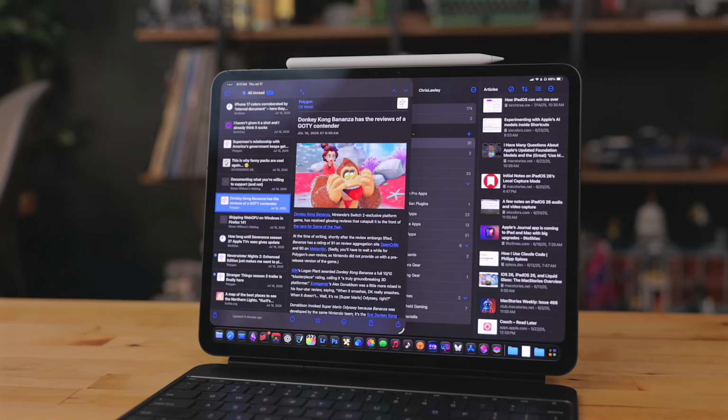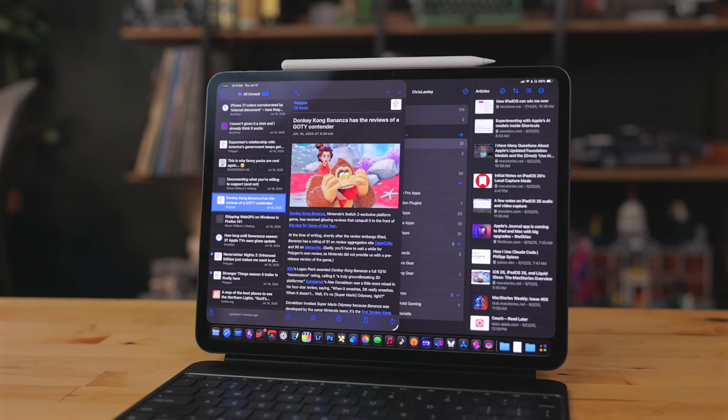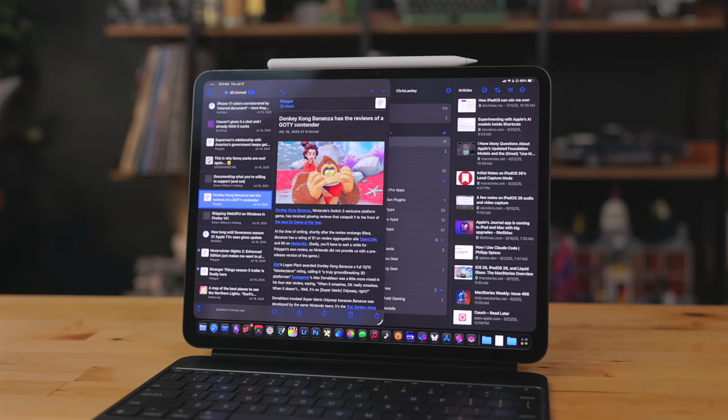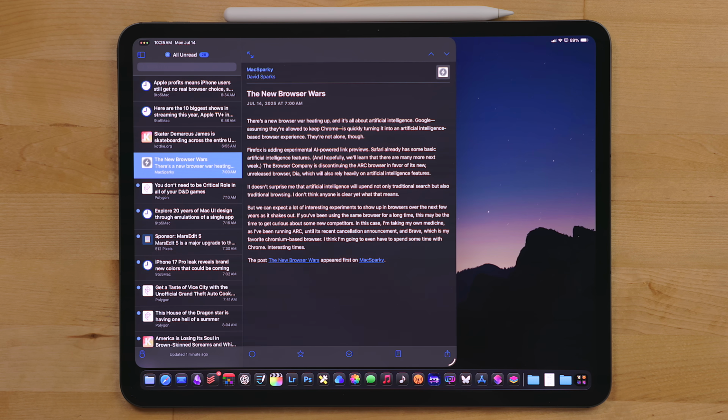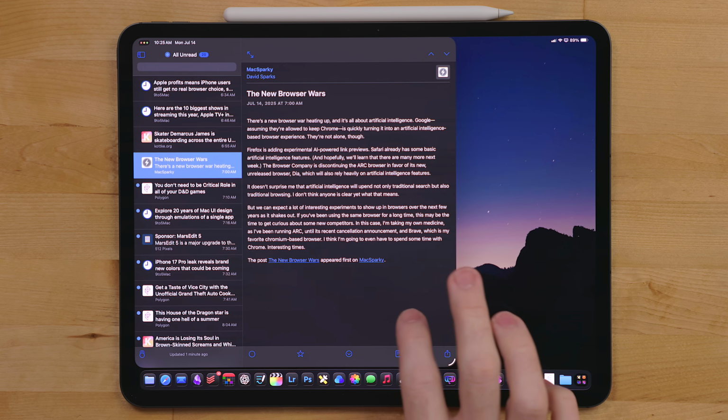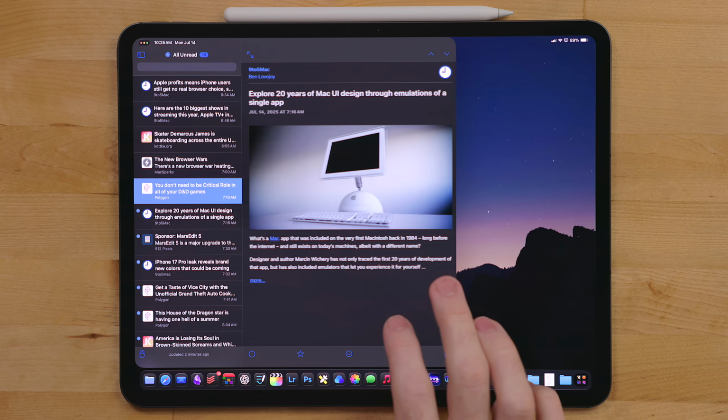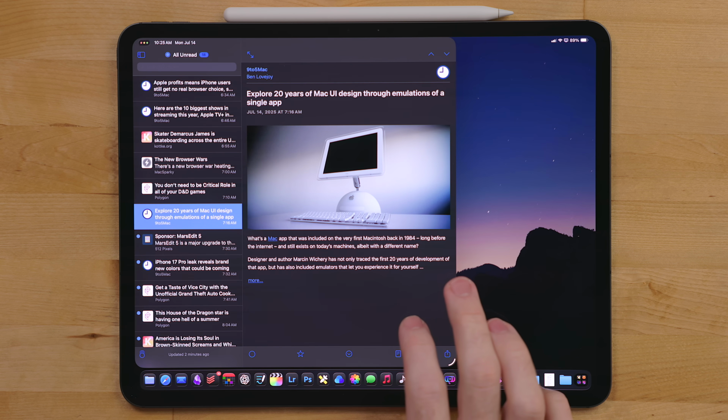Another change to my setup is I am using NetNewsWire right now as my RSS client. RSS is a big part of how I do my research. I read blogs, newsletters, YouTube videos, all of that for me comes in via RSS.